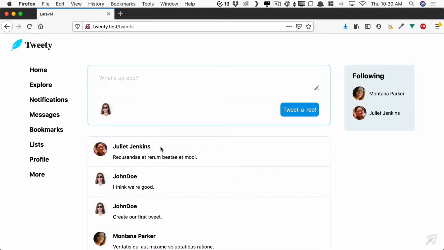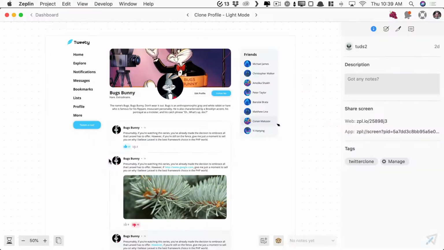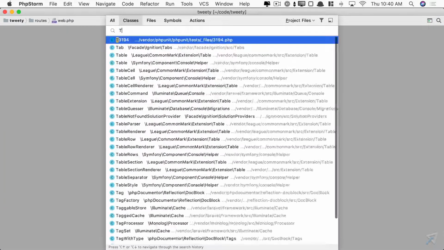At the moment, I can't yet click through to view a user's profile. Let's fix that. Now, I already have the design, so this is what a profile page looks like. Let's get started. But first, a little bit of housekeeping.